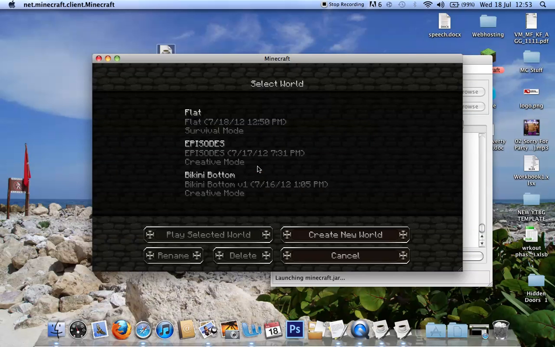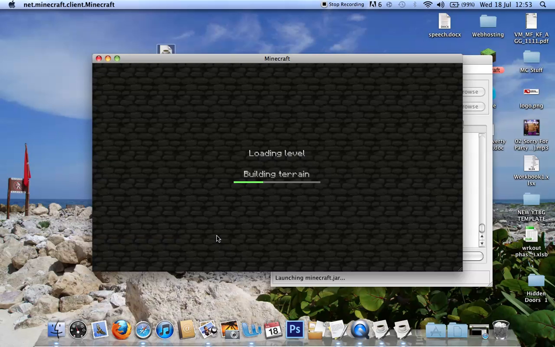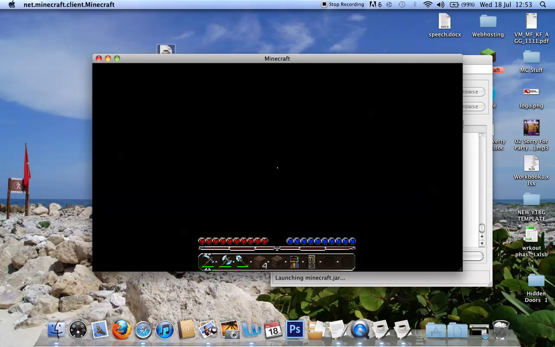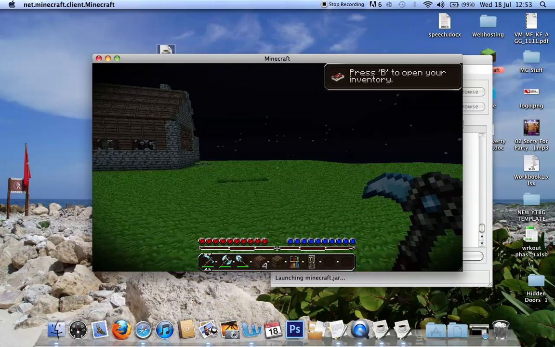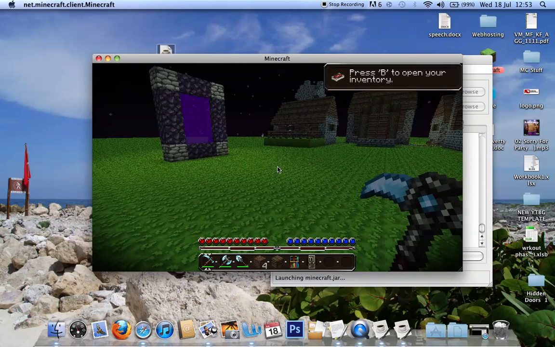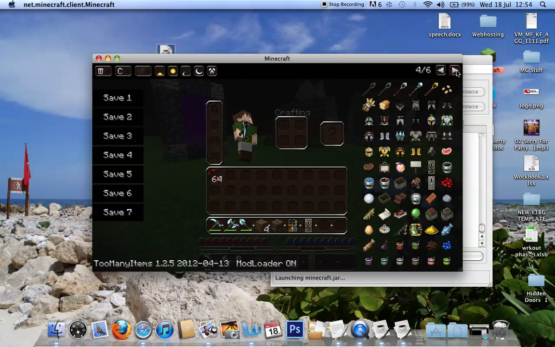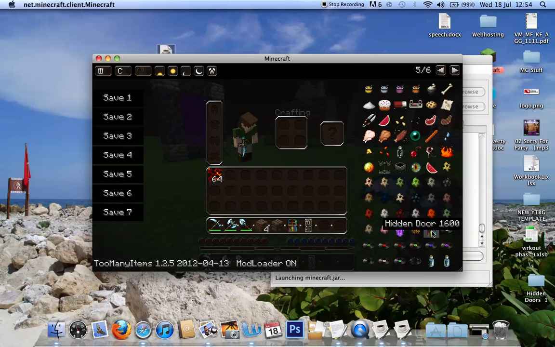Now we'll go into single player, and I'll just show you the fact that the mod is working. I have the Too Many Items mod, so I will just use this. Sorry about that achievement. Now, I think the door is on the fifth page, and there you go, it says hidden door.